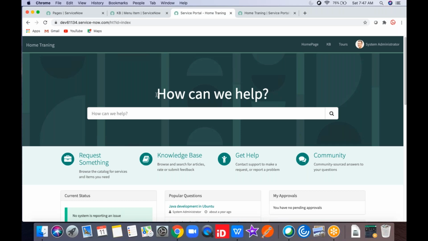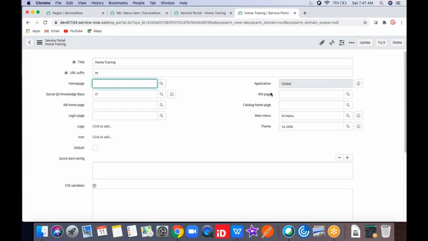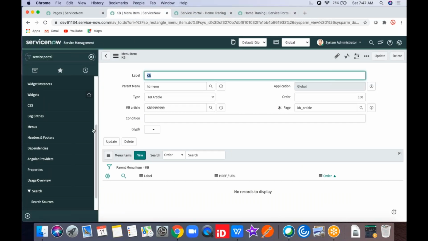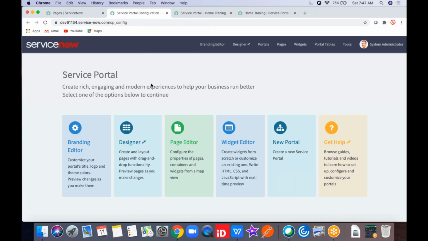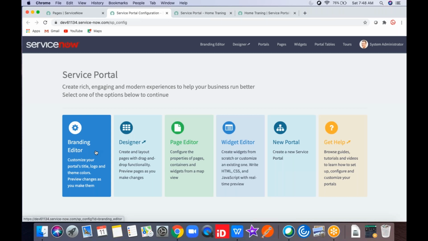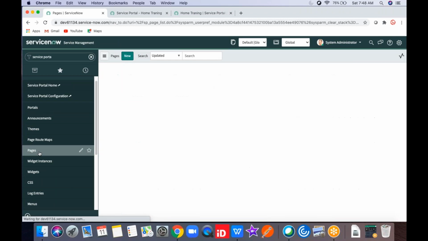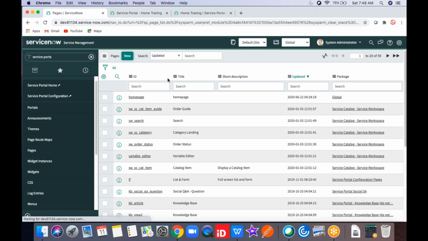Okay, all right. So first, we'll build a custom page for our case, because if you see, we are not using any home page. So we'll build a home page for our training and attach it, so that the page will be replaced. Okay. To build the page, again, you can go to this configuration module and click the page editor, branding editor, or else you can directly go to the pages where all the pages are available, click new, and you can create the page.